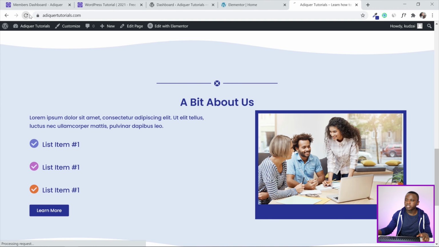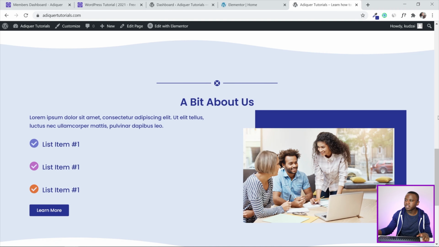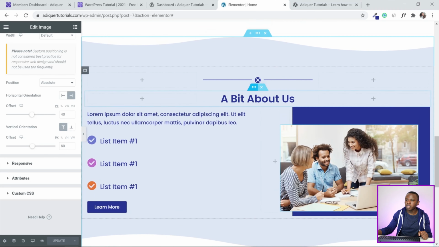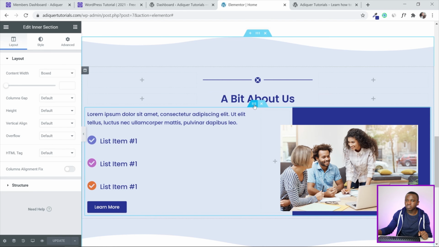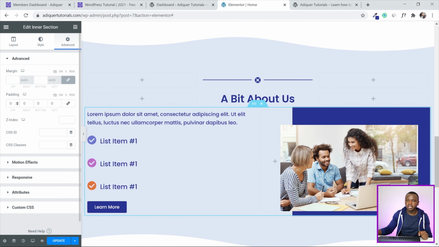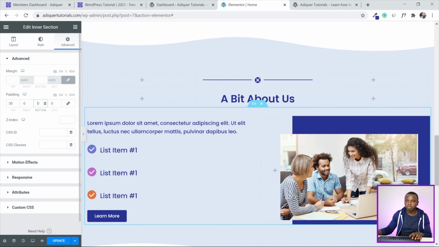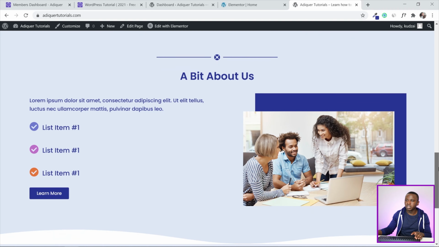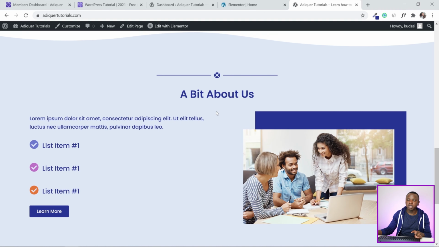If I refresh this page, it should look something like this. You can see that our image now looks as if it's being pushed away from this section. Now, one thing I want to do is increase the space around this whole section, so that it is a bit separate from the heading, because they seem a little bit too close. So on this section, when I click these dots, go to advanced, the padding, I'm just going to increase top 30, then bottom 30. When I say update and refresh this page, you can see that we now have a little bit more space around that and it looks much better.